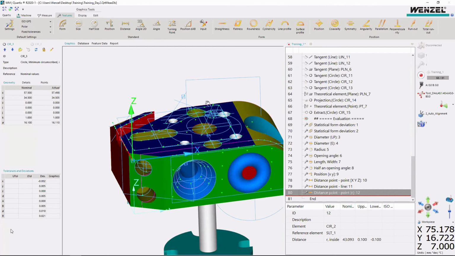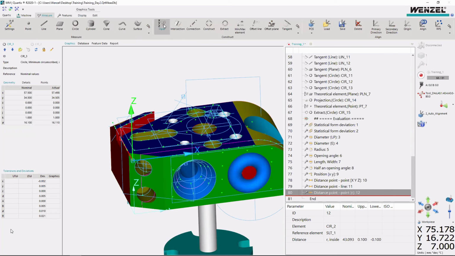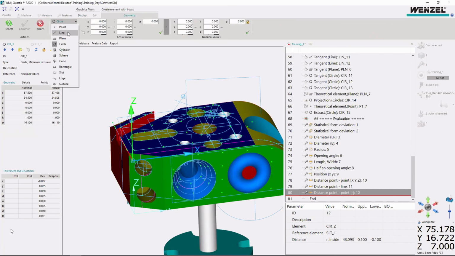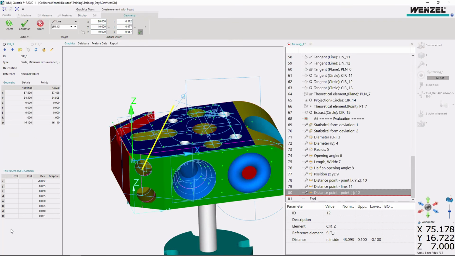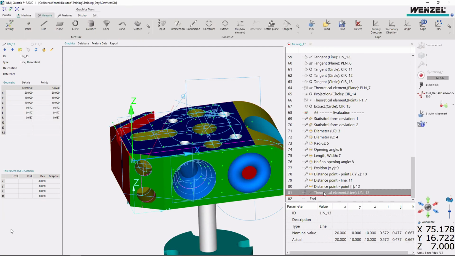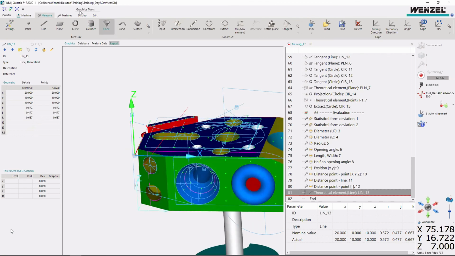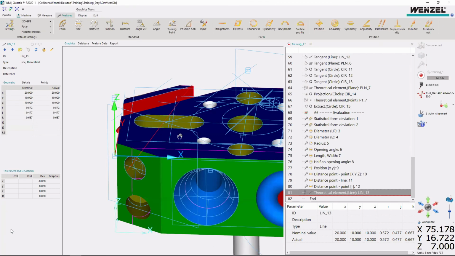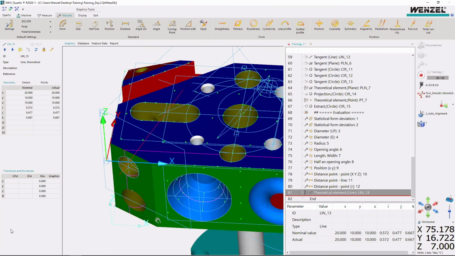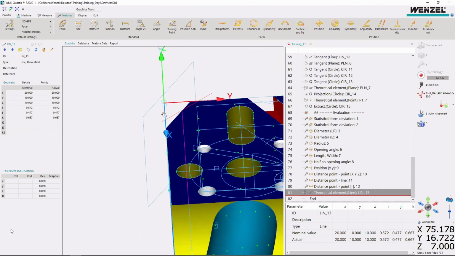Then the next one. Let me make a line first. So now I want to find the angle for this line, this red line.